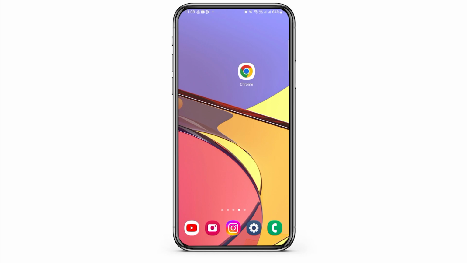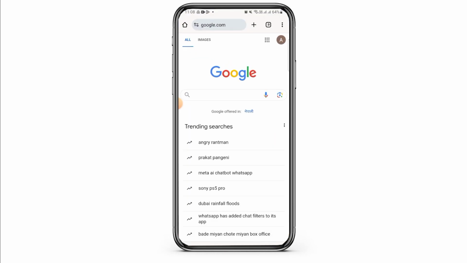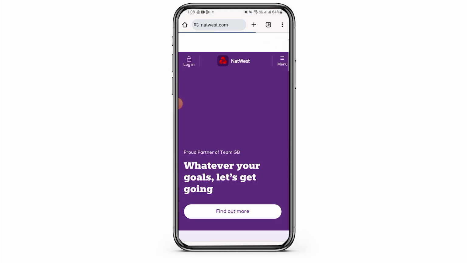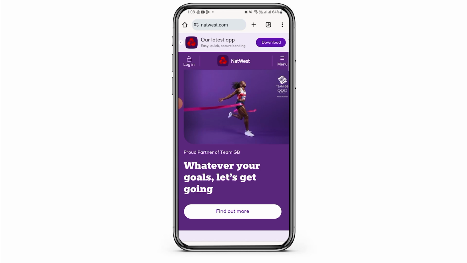Let's begin. First of all, you want to open up any web browser. Then head over to natwest.com. On this web page, you first want to log into your account. For that, tap on the login option at the top left corner of your screen.